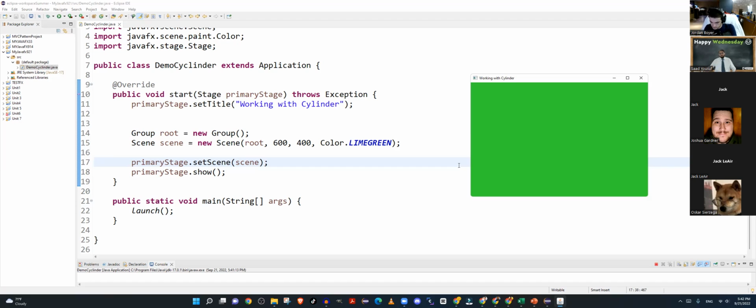This is our very first example. We're about to work with 3D shapes. And this is the first example that we are building. So for now, we just created a scene graph called root of the group object type. We added that to the scene of 600 by 400 pixels, background lime green. We're setting the scene on the stage. Stage is getting shown. And then we're calling the start through the launch method that we're calling from the main. So that's what we have for now.